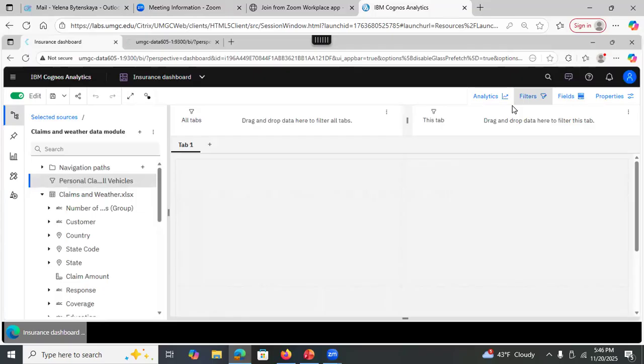What else do we see here? The layout is 2 by 2, so it means I put 4 visualizations, one in each panel. Here is the filters area. You can apply the filter to all tabs, or you can apply the filter to one tab, and I'll show you that later. But first, we're just looking at what is here.